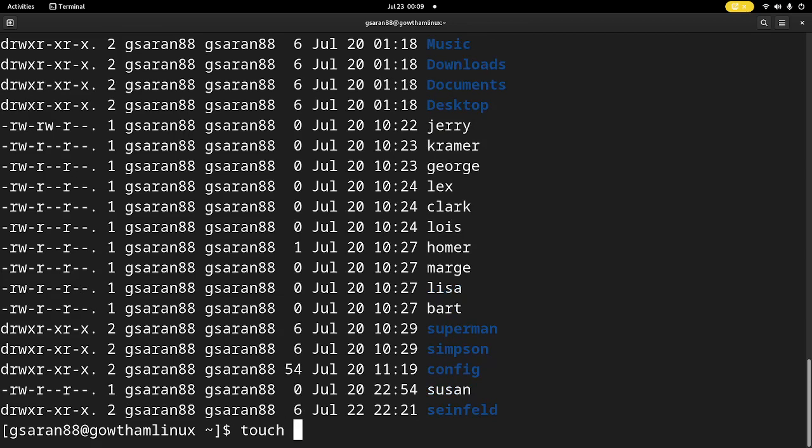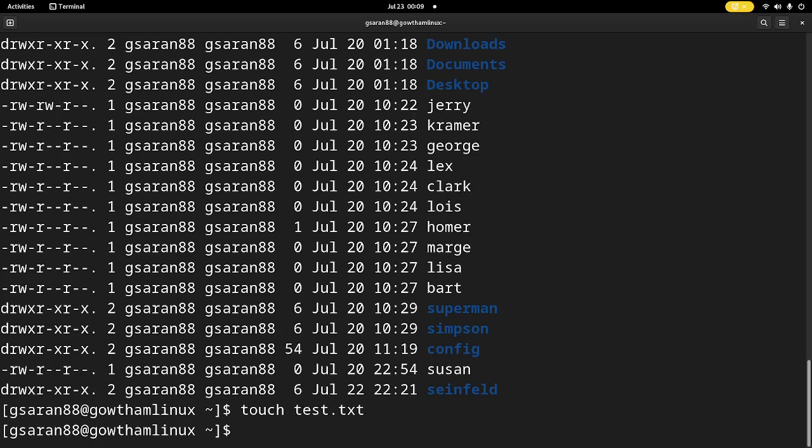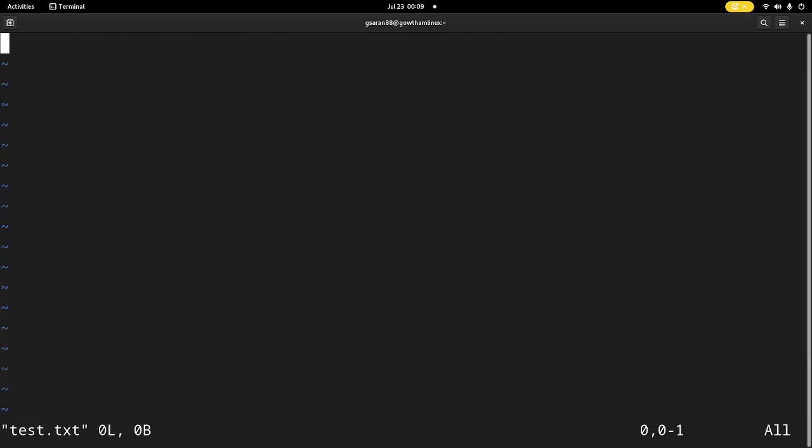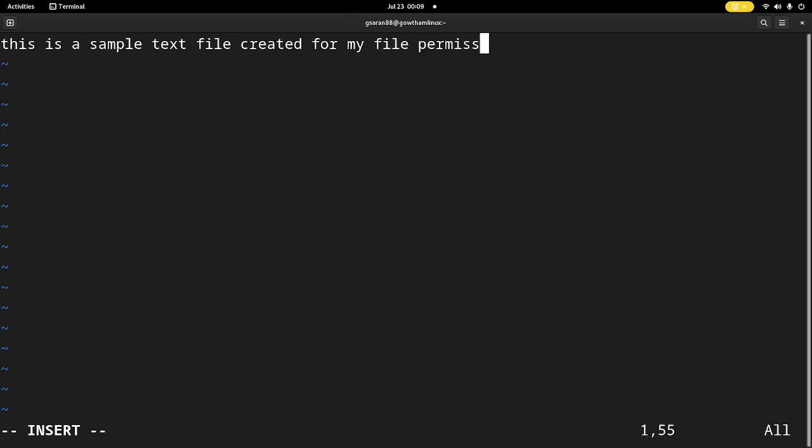So now we are going to create the file test.txt, and now I'm going to access it. vi is the editor to access that file. I'm going to press insert and type: this is a sample text file created for my home lab, for my file permission test. Okay, let me quickly save the file, write it and then exit.